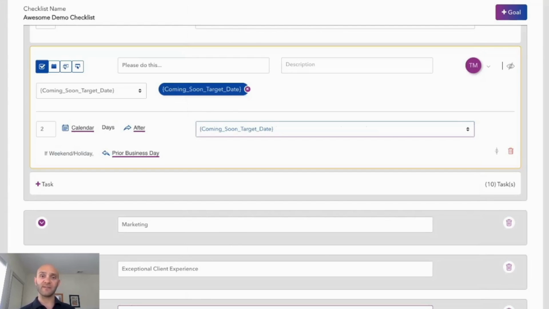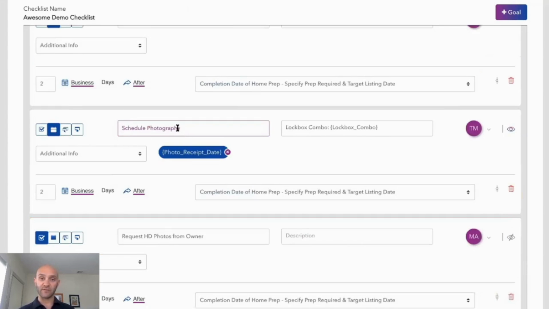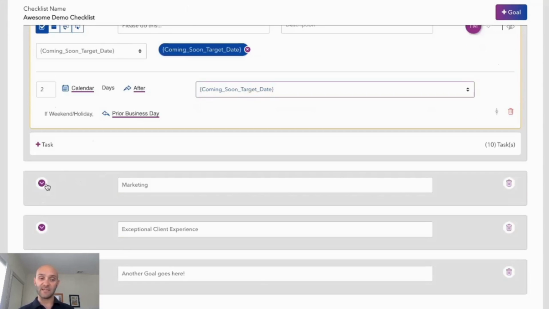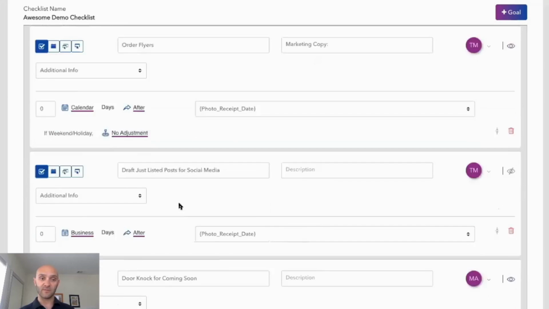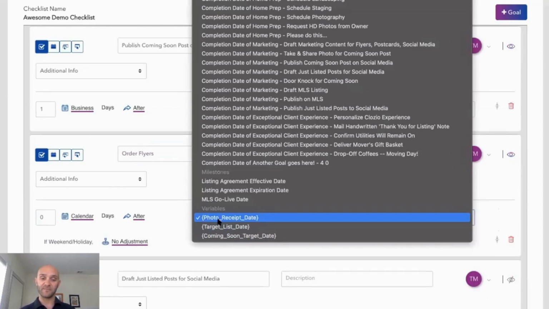And I'll show you how this manifested itself in this checklist. We said in the home prep that we were going to schedule photography and also ask the photographer when should we expect the photos. Then we used that date to determine when we should be ordering our flyers. So ordering flyers was due 0 calendar days after the photo receipt date.